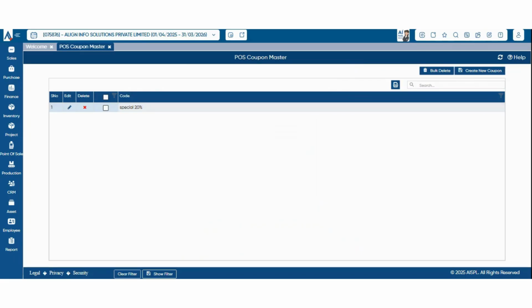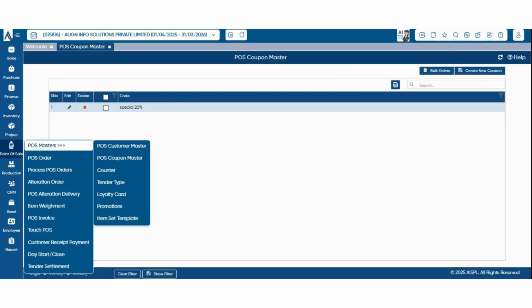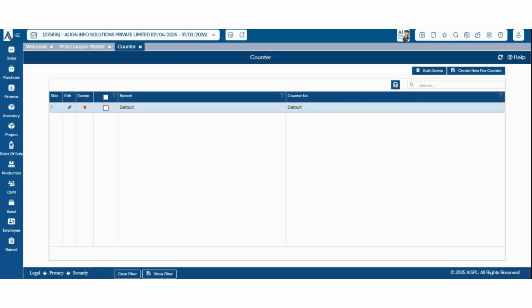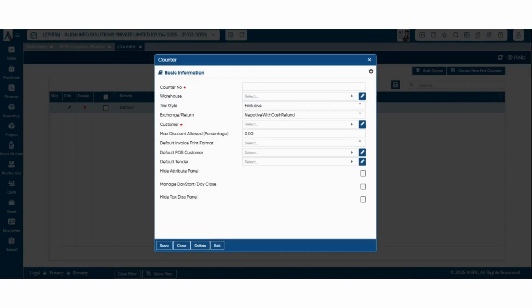Next, we have the counter option. As you know, in department stores or shopping complexes, there are multiple billing counters. For example, if you visit Vishal Megamart, you'll notice there are several billing counters. This counter feature is similar to that. To create a new POS counter, click Create New POS Counter.